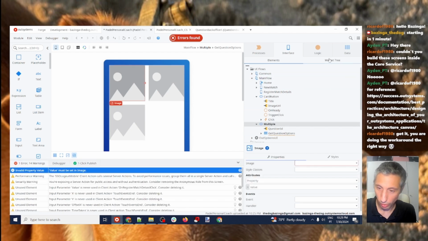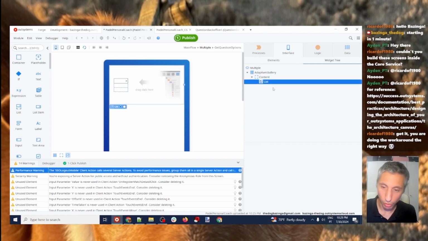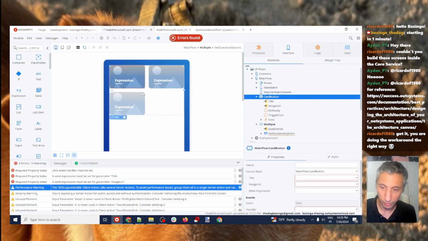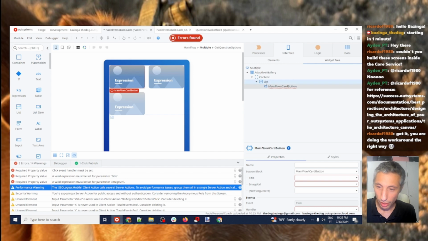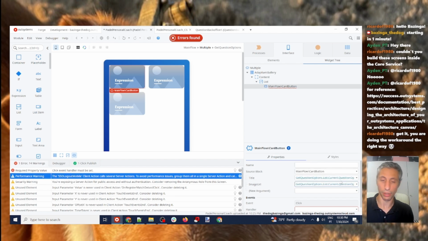Okay, and now what I need to do is I'm not going to use an image here. What I'm going to use is the component that I built in the last session, the card button. So I'm going to get a list of card buttons. The title will be the label that we have on our question, and the image URL is going to be the image URL that I have on the option.